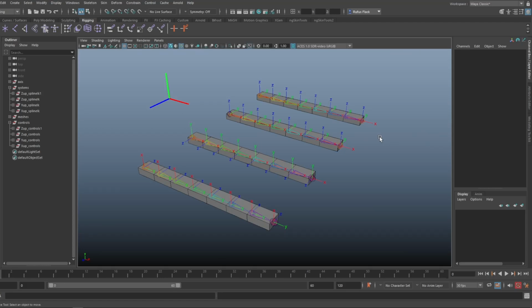Hello, my name's Rufus and I'm a technical animator, and I thought I'd put together a video to explain the advanced twist controls in Spline IK.